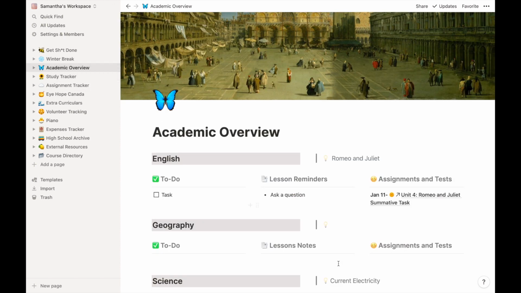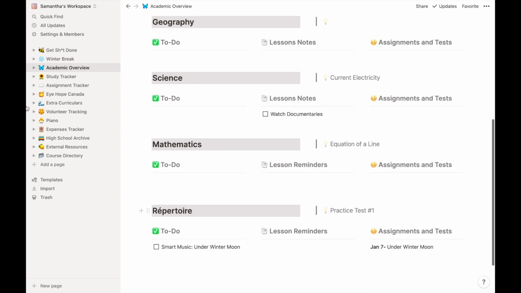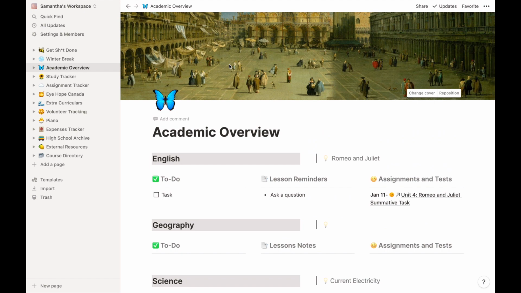And how it goes back to my academic overview is that I link it on this section and I write down the date next to it. And that pretty much sums up everything I have for school on my Notion.